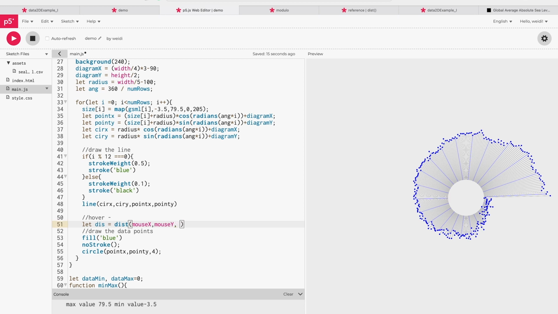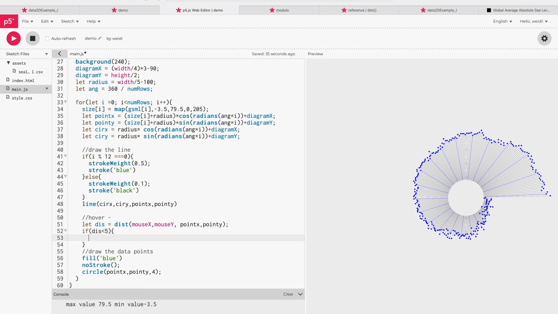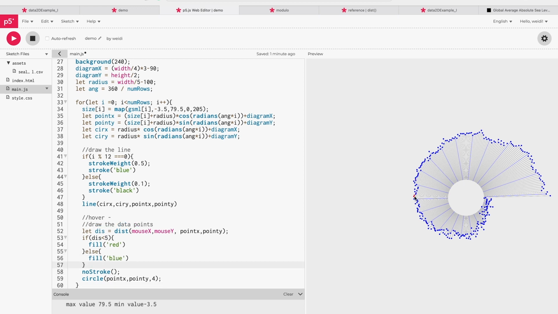And the second point will be the point x and point y. So this is the distance between the mouse and our data point. And then we will use the if condition. So if the distance is smaller than 5, we will have the circles in red. Otherwise, the circle is blue. Okay, so we have the circles in red.